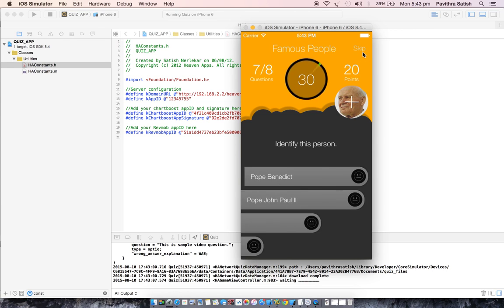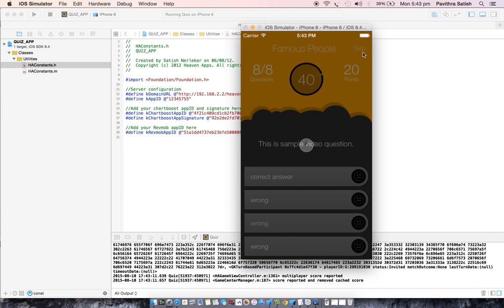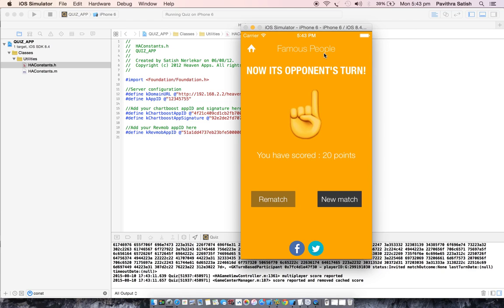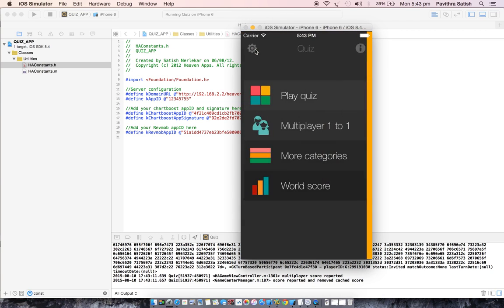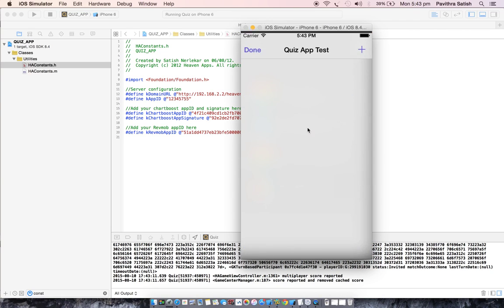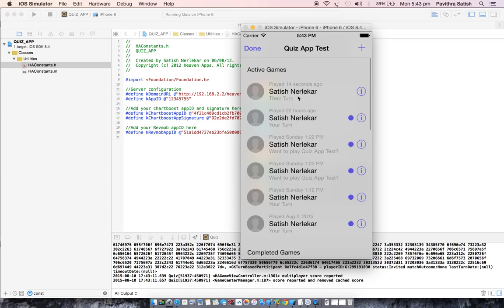Skip. Once all the questions are played, you will see that now it's the opponent's turn. You have scored 20 points. On my other device, you are now seeing their turn. So I'll play on my other device.